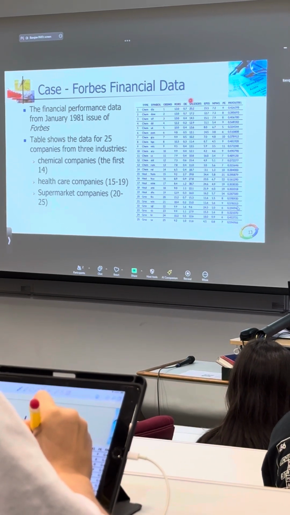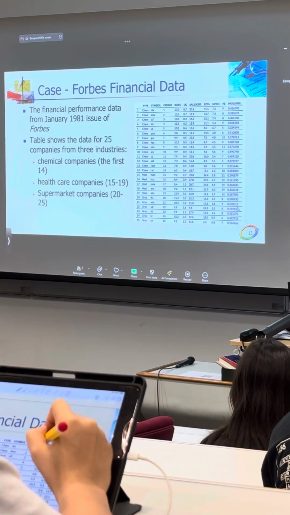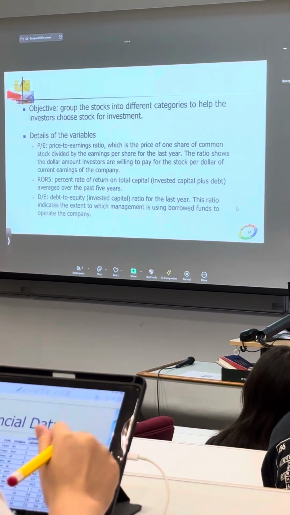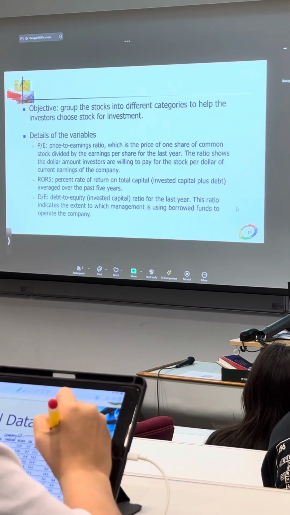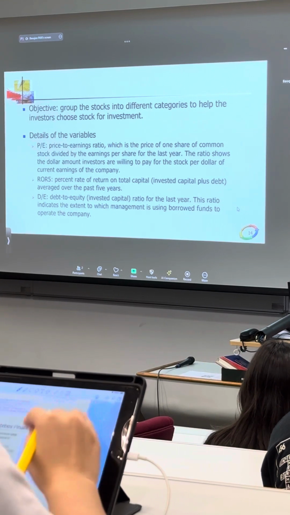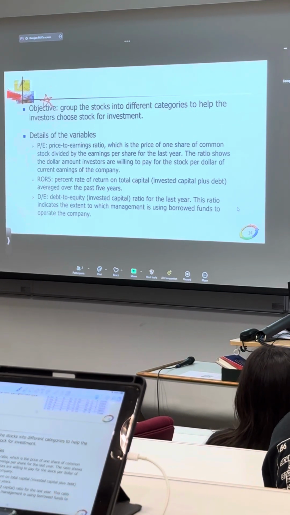And the rest of the variables are our predictors. Now, our objective is to group the stocks into different categories to help the investor choose stocks for investment. The objective is very important, because whether the clustering result is useful or not depends on your objective. It requires your judgmental call.